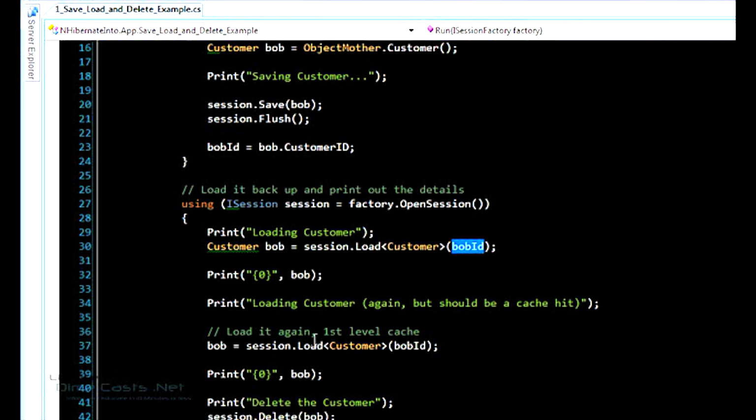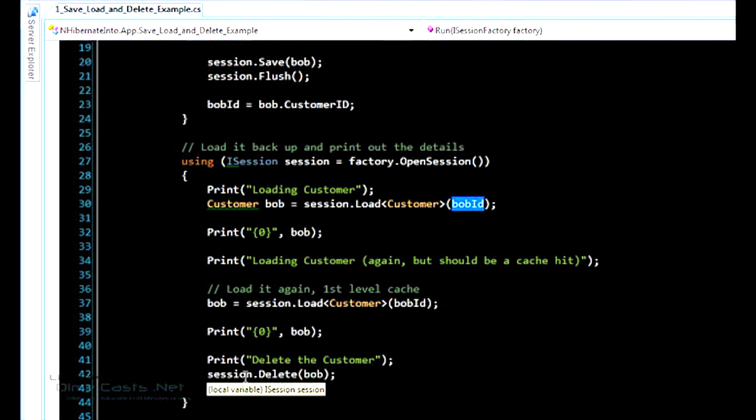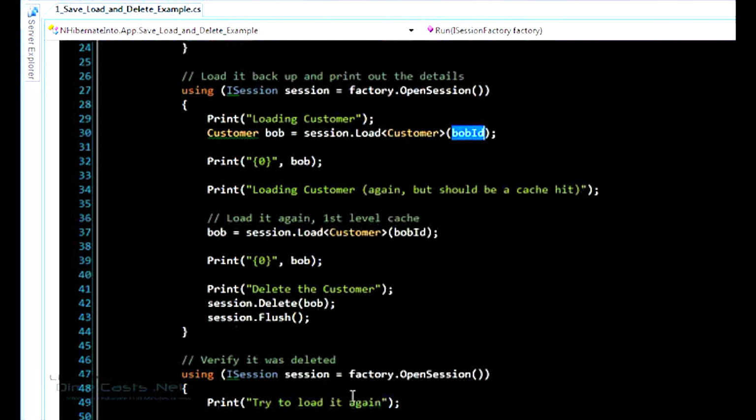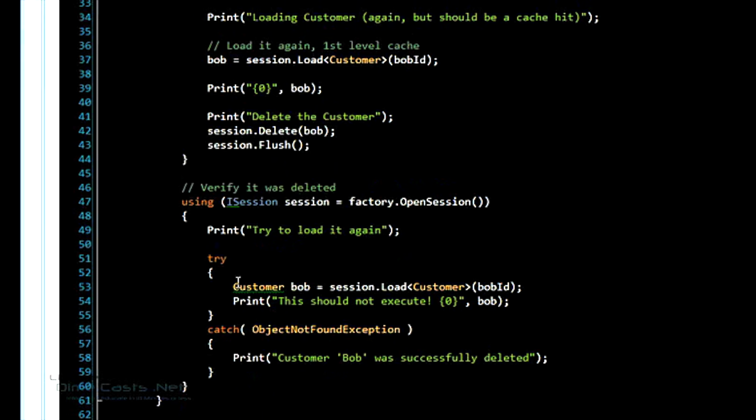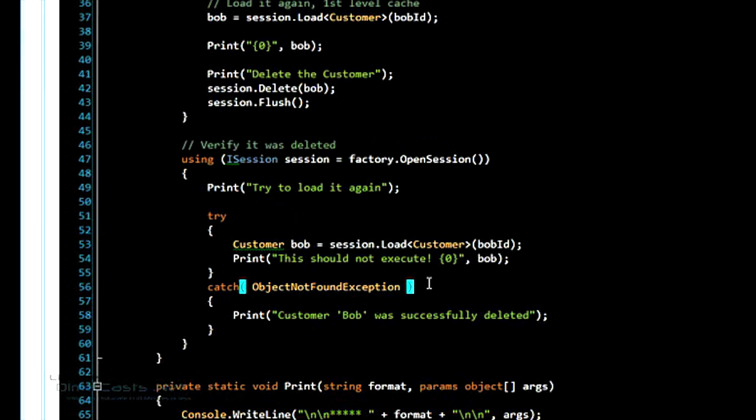And then we're actually going to call load again. What this is going to demonstrate is the first level cache. And we'll get to that in a little bit. I don't want to cover that right now. And then we're actually going to delete the customer and flush it. And then finally, we're going to try to load it back up. And NHibernate should throw an object not found exception, just to prove that it was in fact deleted.